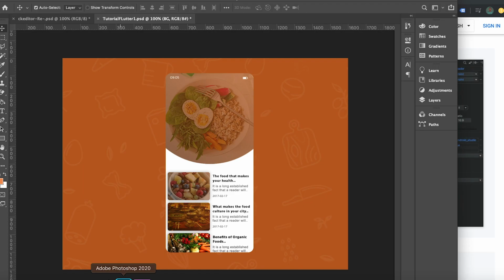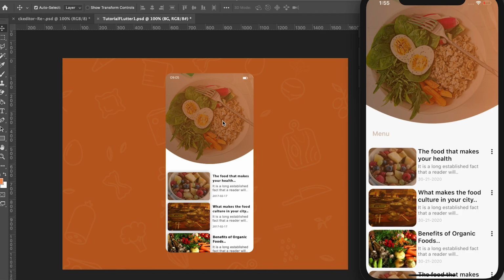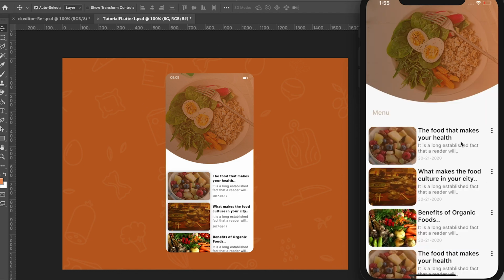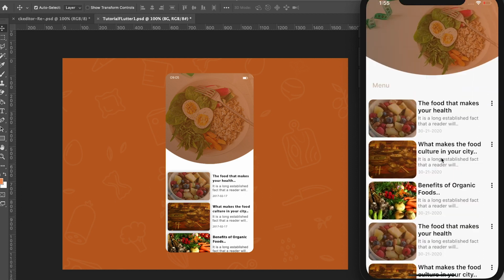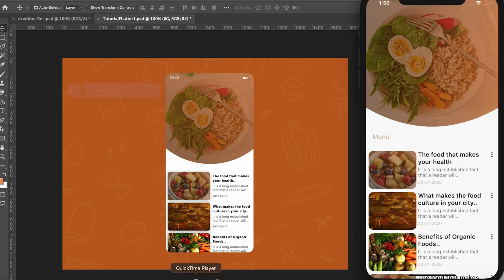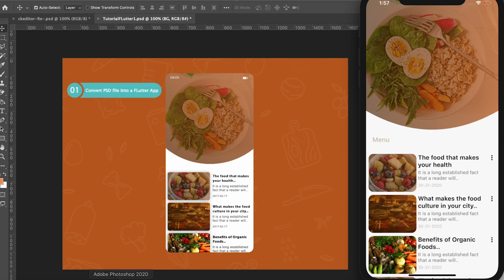That having said, we can see what we are going to be converting, and this is the design that we are going to be converting into this UI design that you see here. Okay, let's open Android Studio.